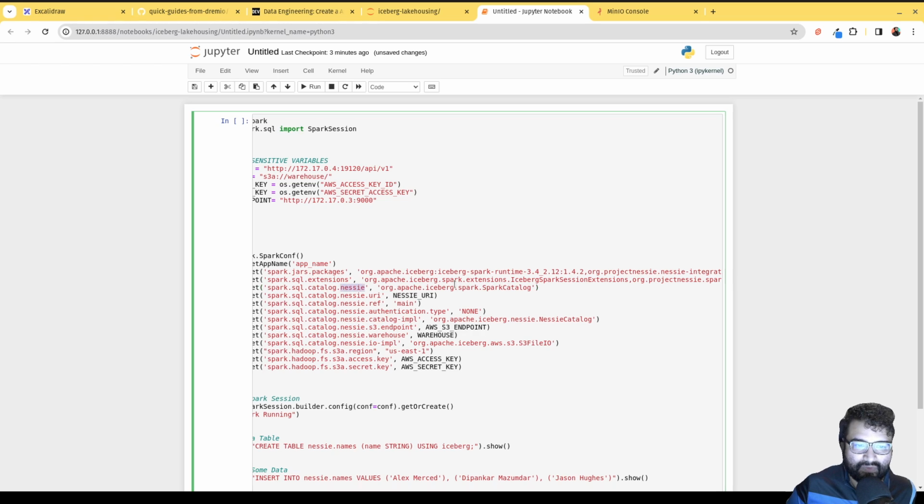You can see here we configure it to use the Iceberg Spark catalog class. We point the URI to the Nessie server. Now the ref is like the default branch. Nessie has Git-like semantics, so you could actually start with a default branch that's not the main branch. Authentication type is none, because I'm just starting it off the Docker container without any kind of customization. So I'm not using any authentication, but you can do OAuth and other things with Nessie. Then I'm changing the catalog implementation to the custom Nessie catalog implementation.